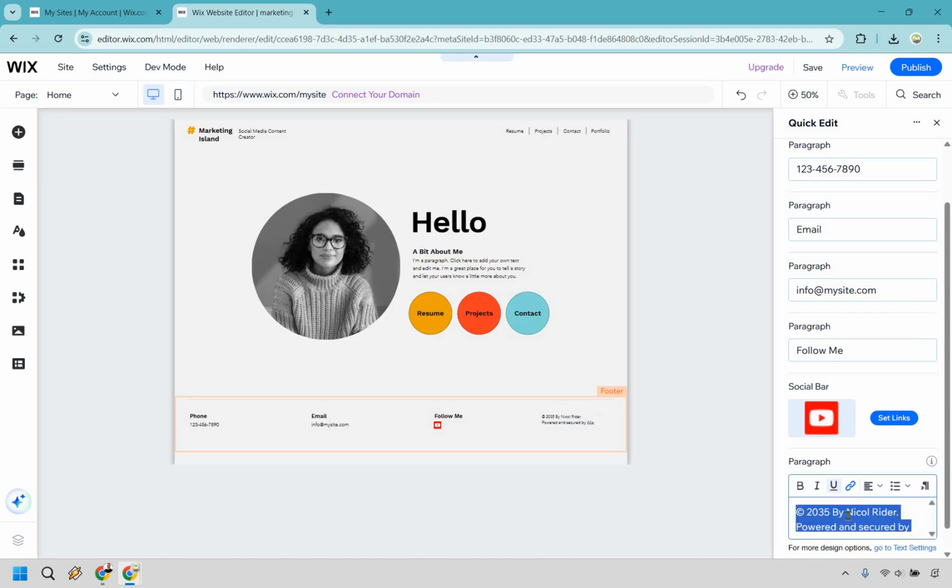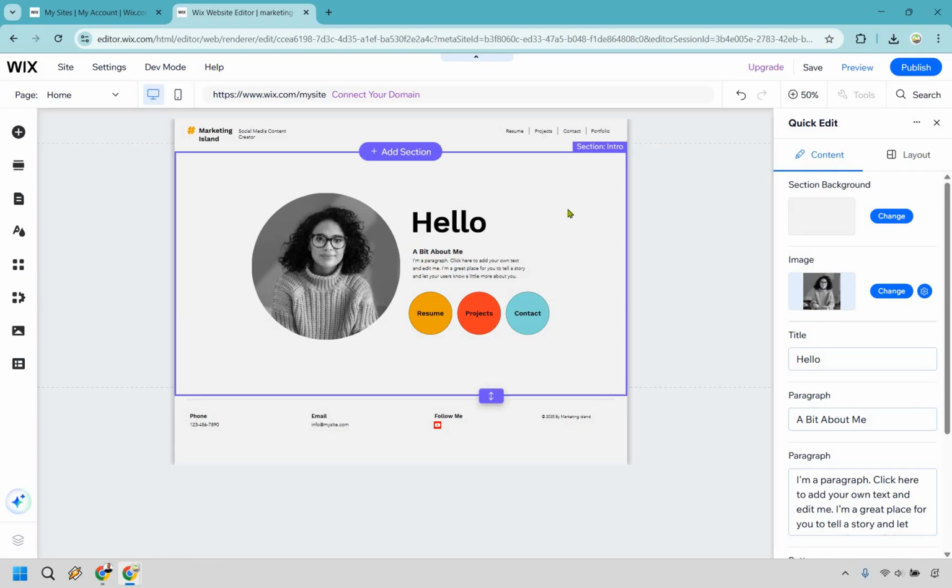Powered by, of course. Maybe you could do your brand name, by you. Let's just do Marketing Island, something like that. Obviously, set that up to your liking. So that's the header and the footer, very easy to do.